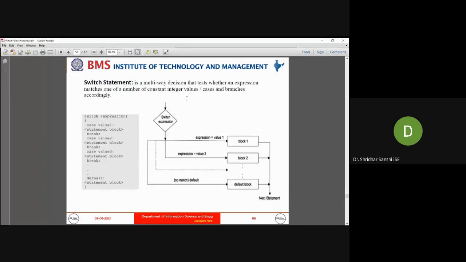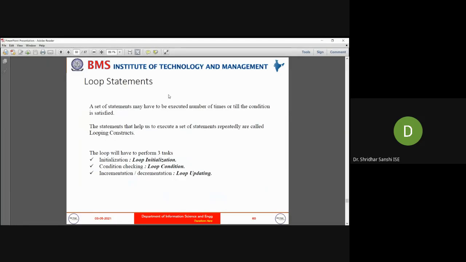And switch, as discussed, is a multi-way instruction. Based on the expression value, only the instructions in the matching case will be executed. So that is about the switch. And we talked about looping statements. If we want to repeat the execution of certain instructions, then we need to use looping statements. We have three looping instructions: for, while, and do while.